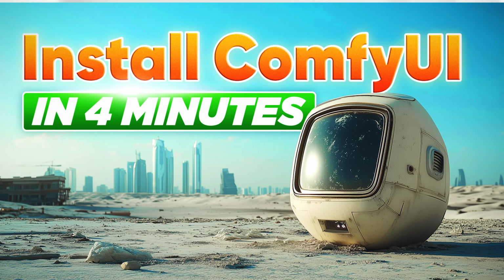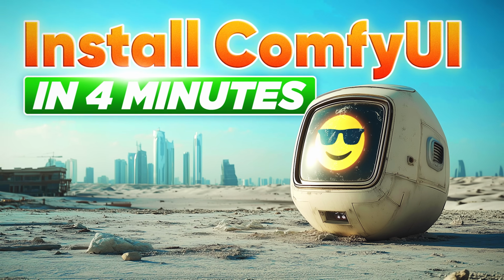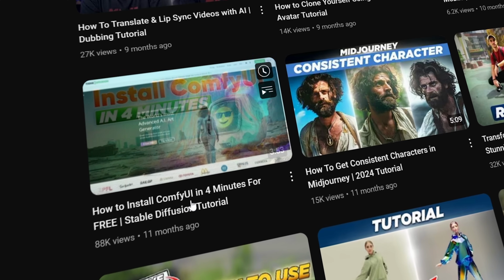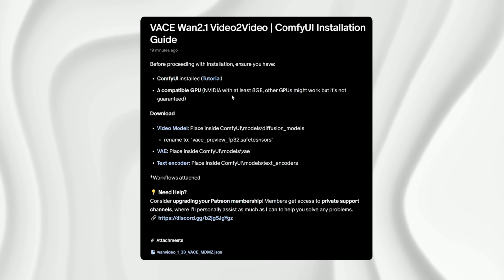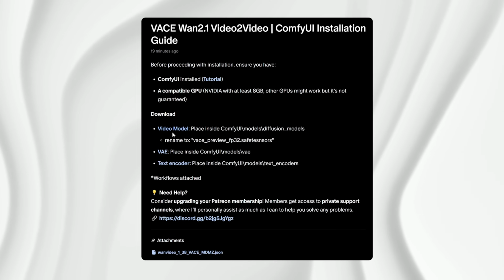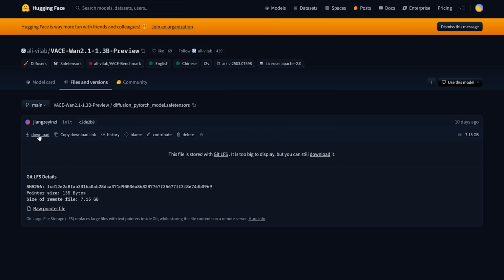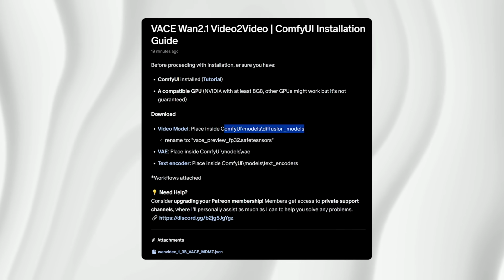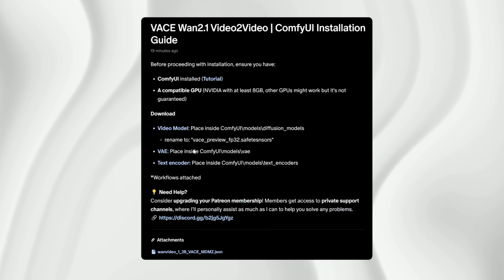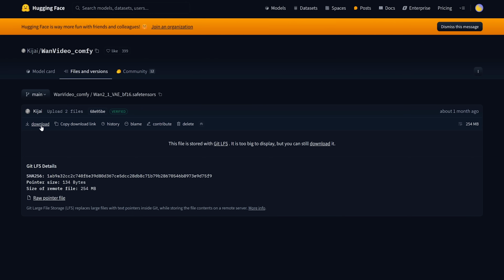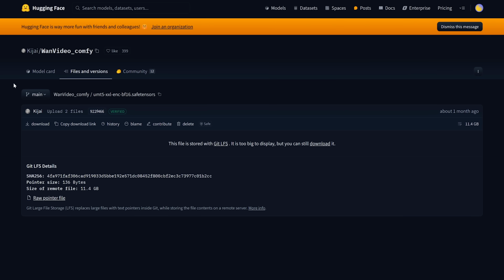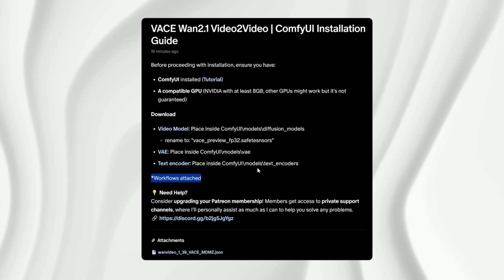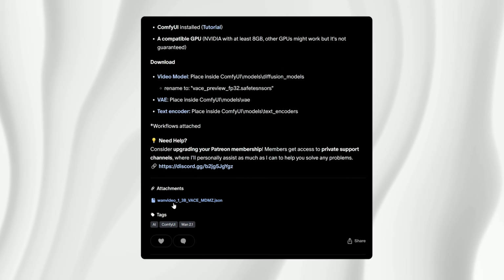First, if you're new to ComfyUI, you will need to install it on your computer. I've linked a step-by-step tutorial in the guide that shows you how to do it. Next, you will need to download a few models. First, the VACE Wan model from this page. Save it inside this folder with this file name. Second, the VAE model from this page. Save it in this folder. Next, download the text encoder file from this page and save it in this folder. And finally, download the attached workflow.